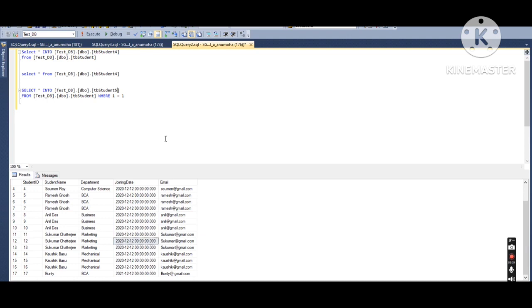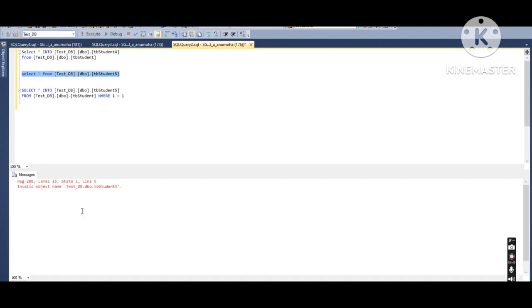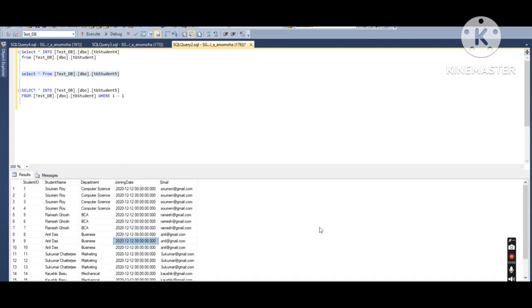I mentioned 5. If I check 5, there is no data, no table as well. Now this is student 5. If I run it, all the records will be inserted. Now if I run this query, the duplicate data is already ready for use.